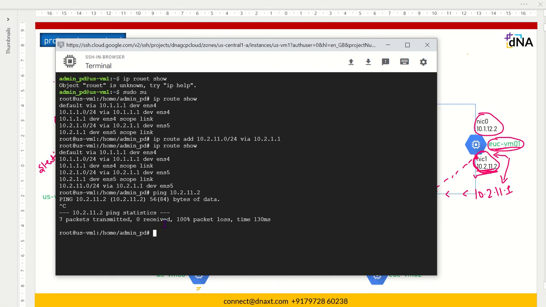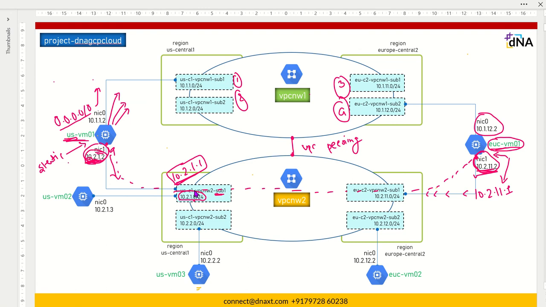Now, Prasad, you have explicitly added a route 10.2.11.0/24 pointing towards the VPC2 NIC 1 gateway 10.2.1.1. Still, you are not able to ping. Why? I am telling you. The reason behind it, I am 100% sure, this VM is sending traffic over NIC1. NIC1 processes the traffic through VPC2 and it is sent to the Europe VM1.